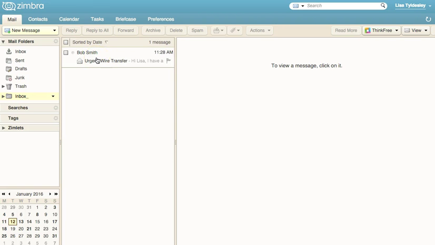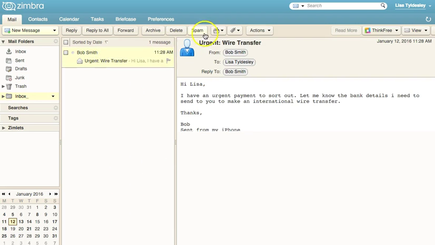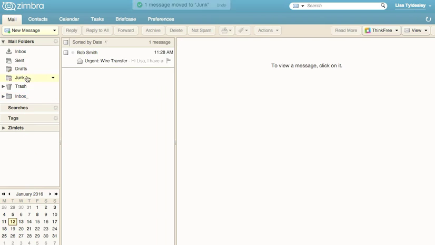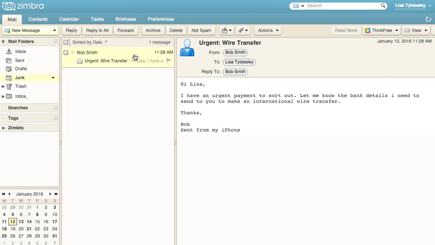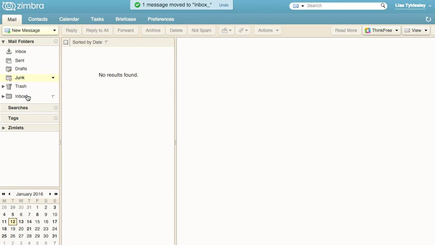If the email in your inbox is not marked as spam and you want the system to learn that it is actually a spam message, then press the spam button at the top or just simply drag it over to the junk folder. And vice versa, if the email in your junk folder is tagged as spam but is in fact legitimate, click the not spam button at the top or simply just drag it back to your inbox.